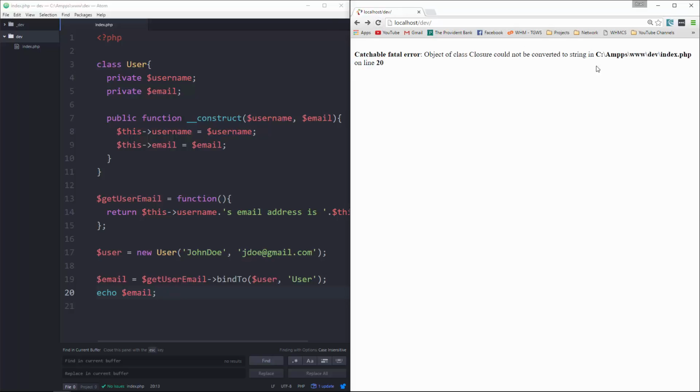Let's see, closure could not be converted to string. Oh, I forgot the parentheses here. Okay, so we get John Doe's email address is jdoe@gmail.com. So that's doing what we want.